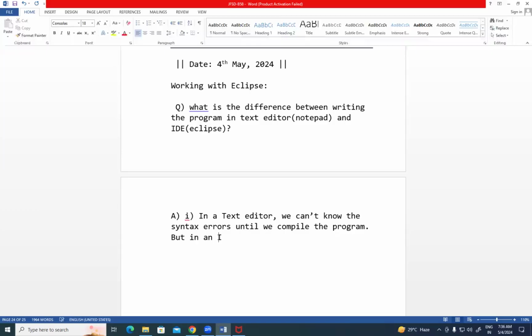In an IDE, IDE stands for what, first of all? Do you know, online folks, what IDE stands for? Integrated development environment. Exactly. Don't call it environment, pronunciation should be environment. So until we compile the program, but in an IDE, what could be done? In an IDE, we can know the syntax error immediately.